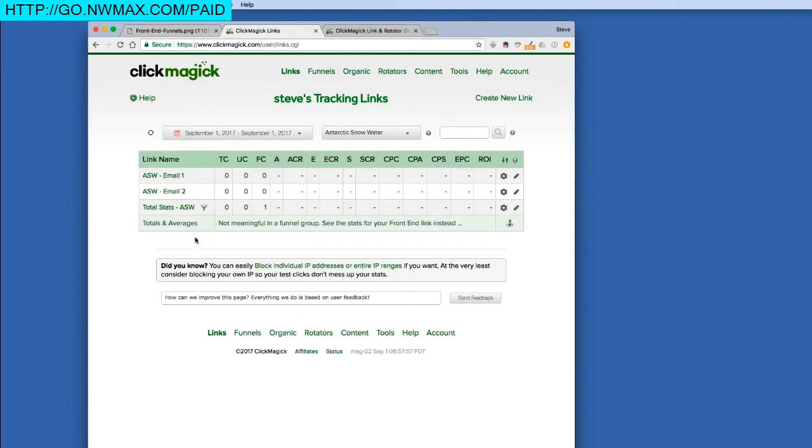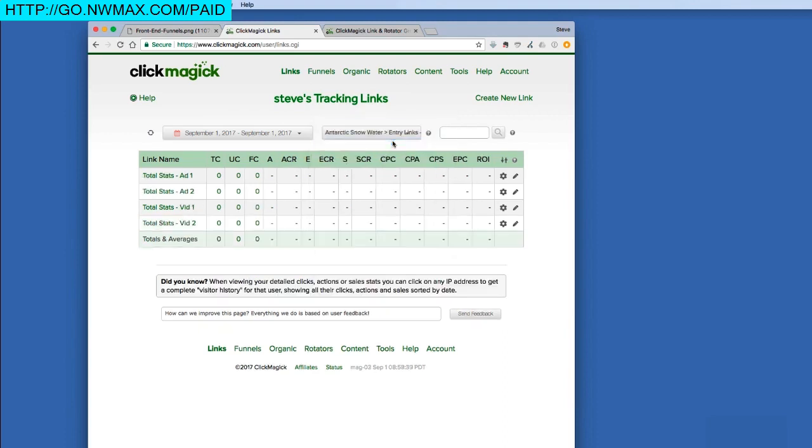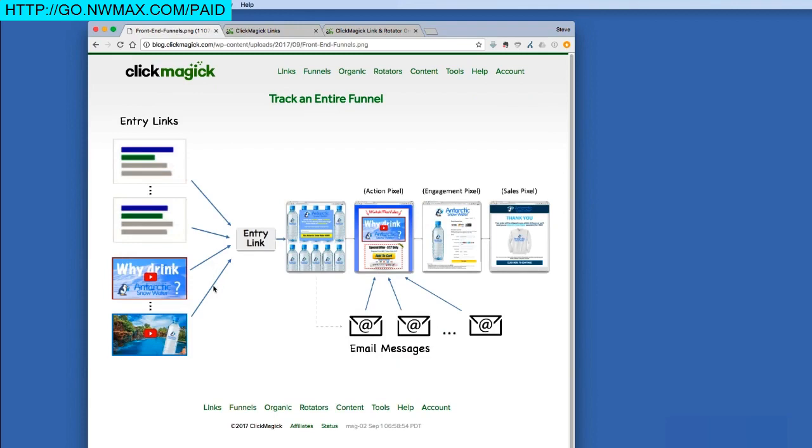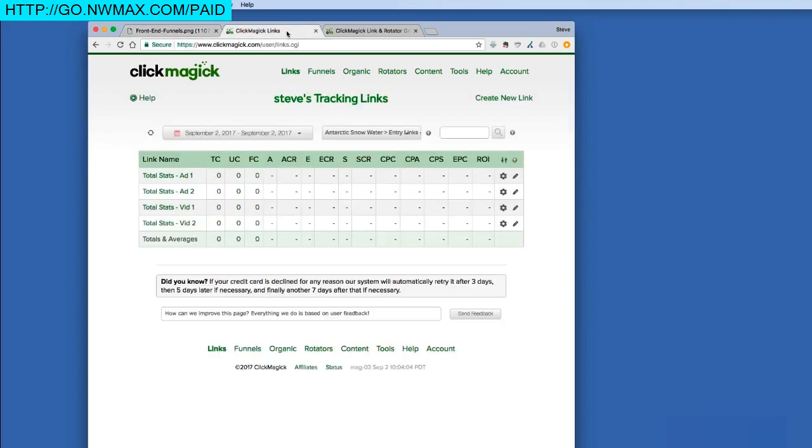So now what we have is our funnel set up, and you can tell that because of the funnel icon. We have the total stats link with the entry link setting. We have our email link set up. If we go into the subgroup, we have our ads set up. We have our links for our ads, our links for our videos. Now we have everything set up. We've got the entry links set up. We've got our email links set up. Now if you had an upsell, you would just add that link into the group as well. Now we're set up. So now let me show you how this works.